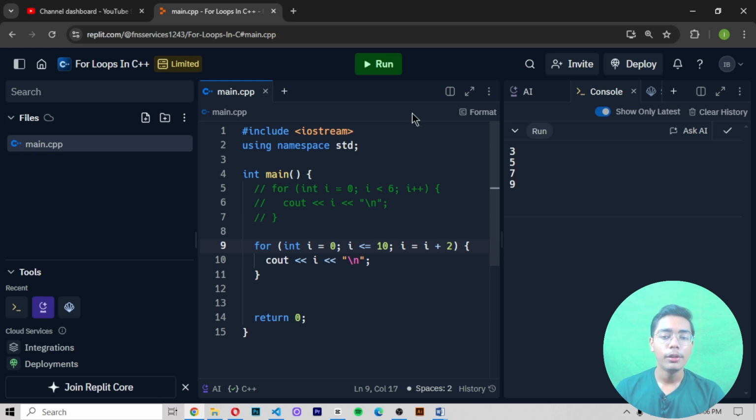So if I use 0 here, you will be getting all the even numbers printed. Now you can see we are getting all the even numbers printed, and I hope you understand how we are getting this.